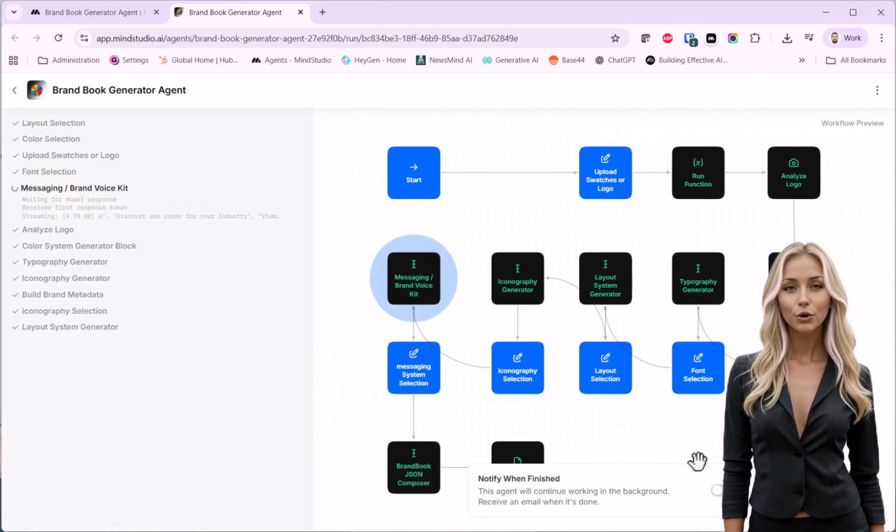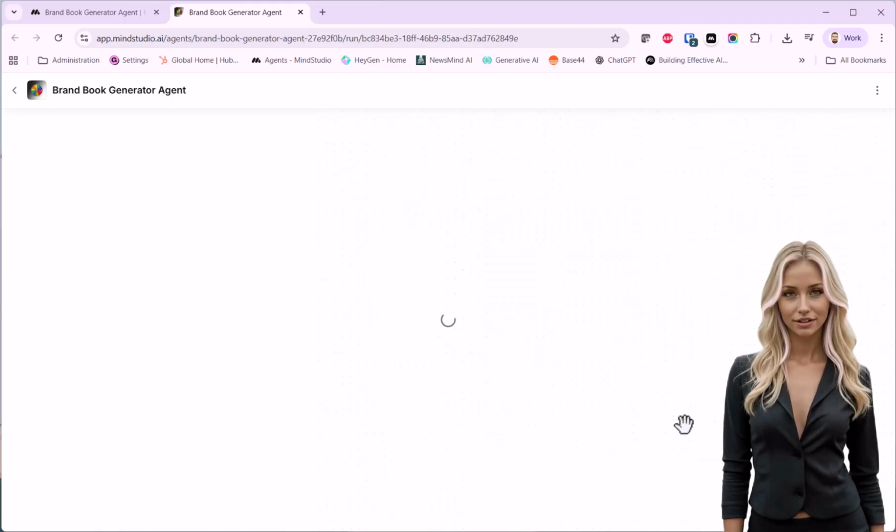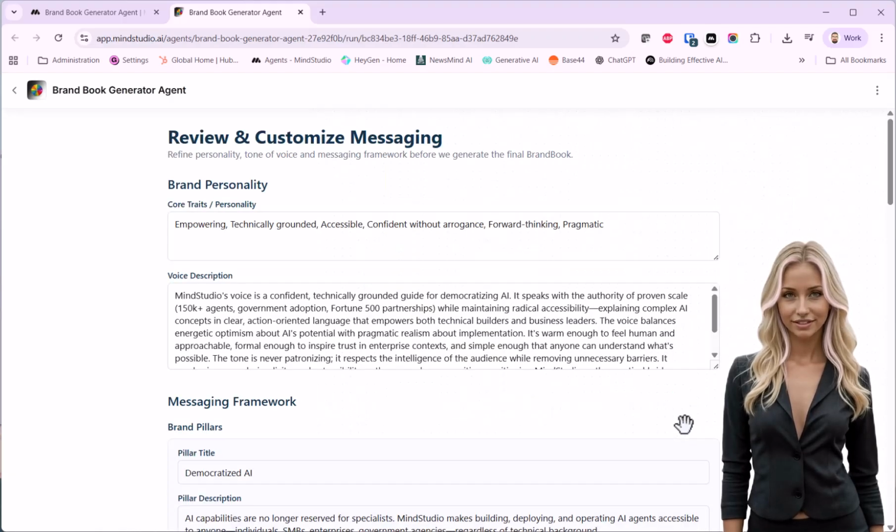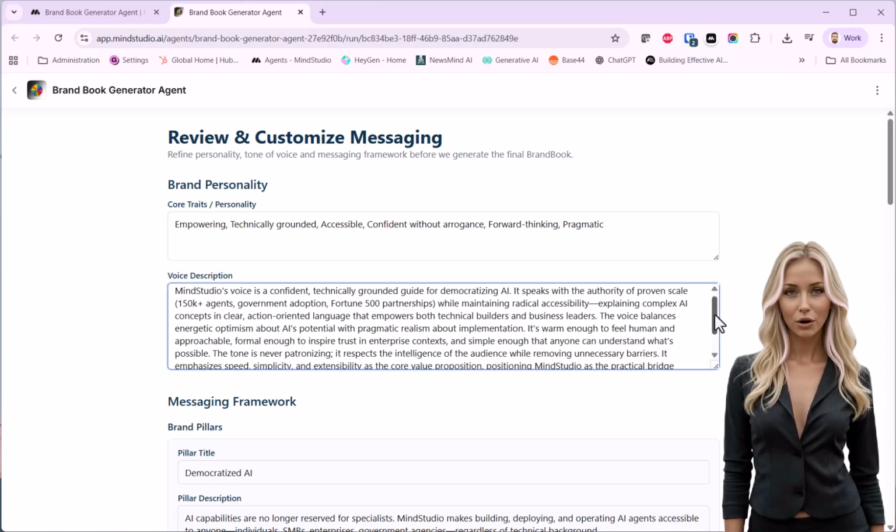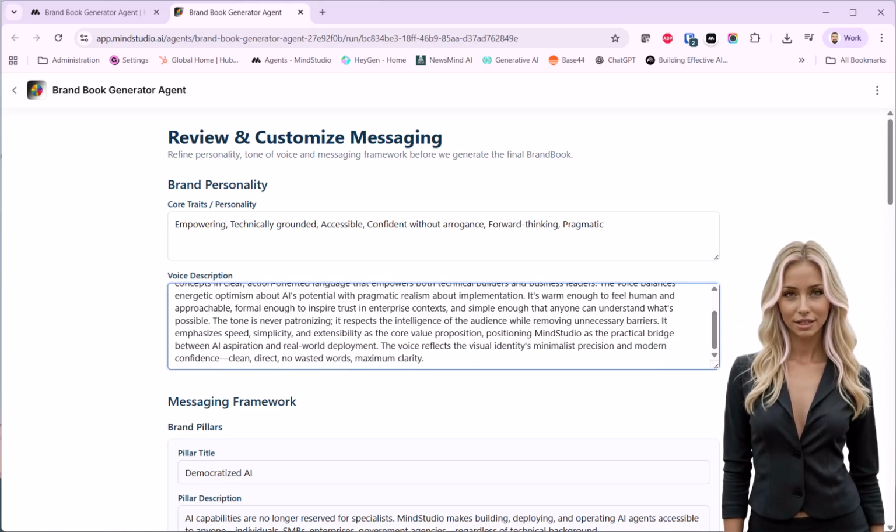Now comes the most important section of this brand book, the messaging brand voice kit. The first part is the brand personality. Fill the core traits and personality for your brand. Below, you can see the voice description. I filled it with MindStudio's information from their site.